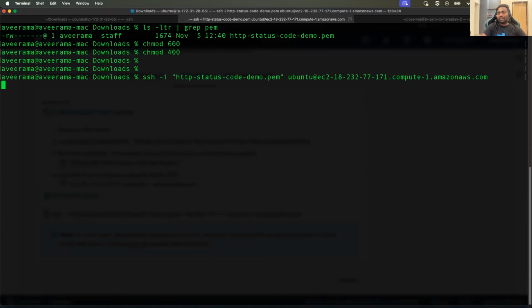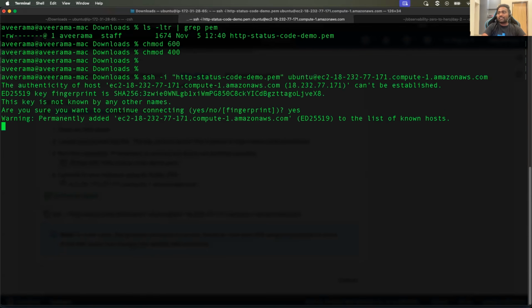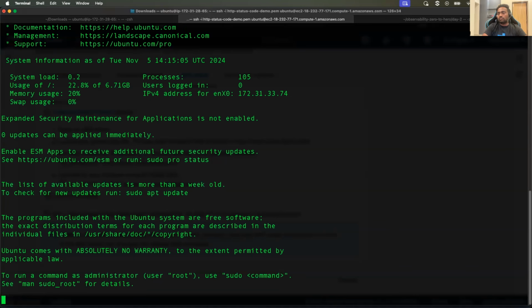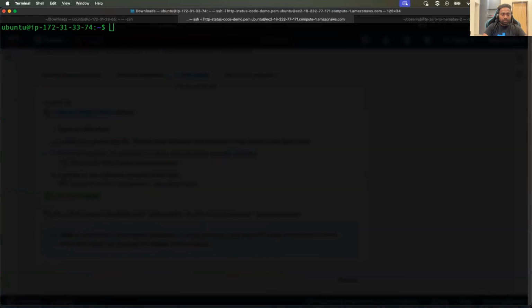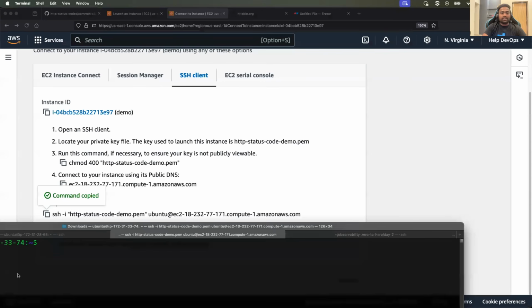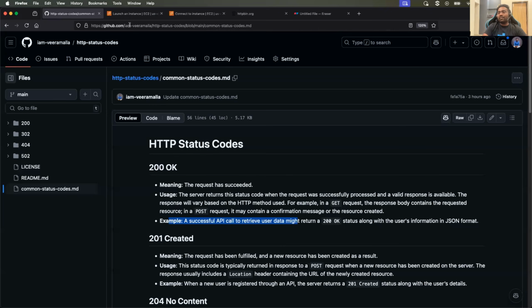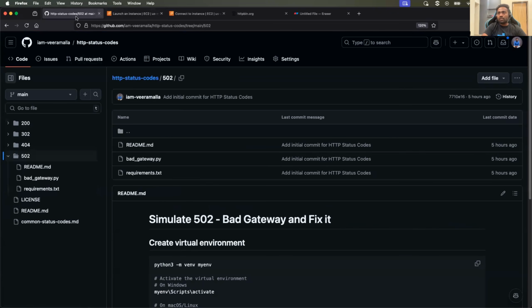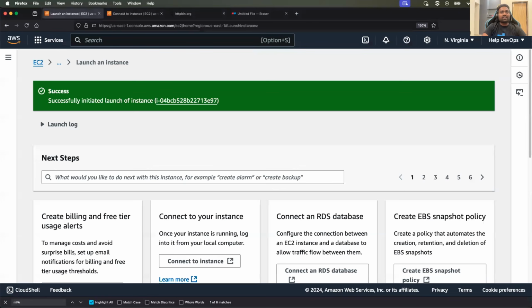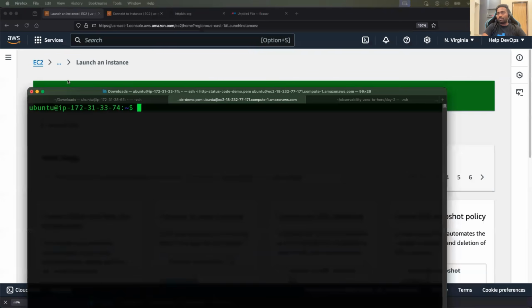Okay, let me run this. Say yes. Perfect. So I have connected to my EC2 instance. Now what I'm going to do is go back to the GitHub repository, where I have clearly provided the steps. We will start with 502 itself, the 502 HTTP status code. I'll take this onto a different screen and I'll bring my terminal.